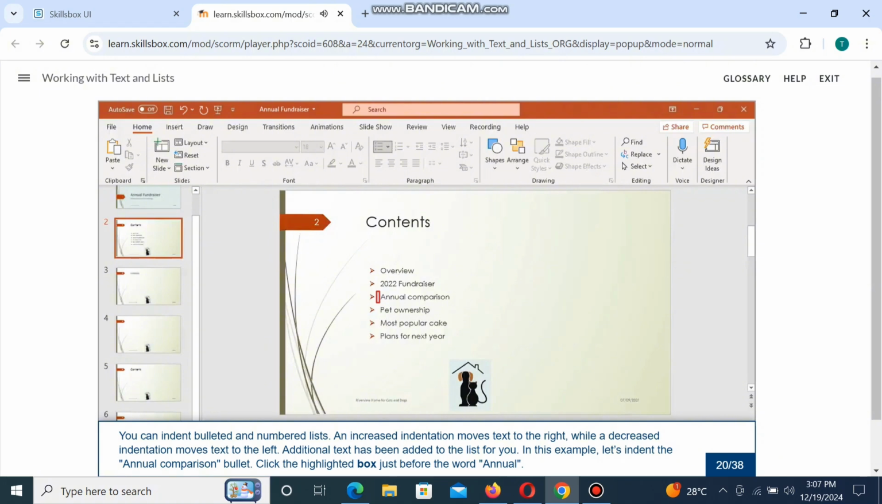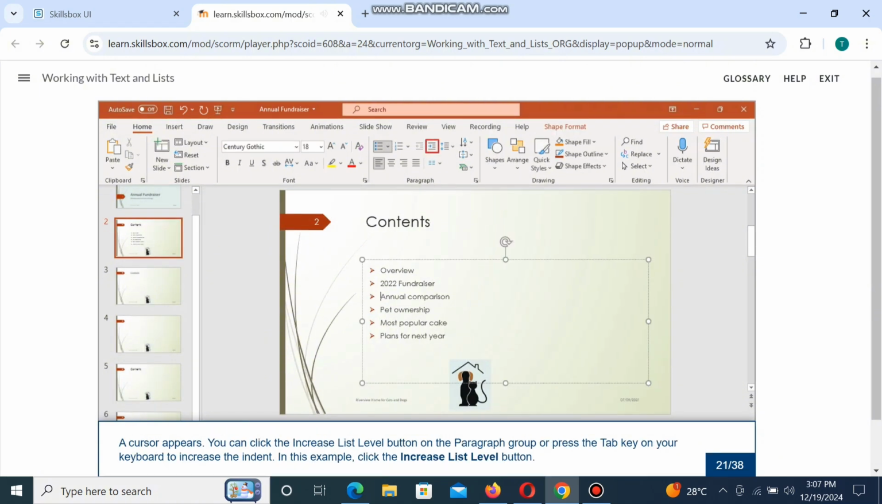Additional text has been added to the list for you. In this example, let's indent the annual comparison bullet. Click the highlighted box just before the word annual. A cursor appears. You can click the Increase List Level button on the paragraph group, or press the Tab key on your keyboard to increase the indent. In this example, click the Increase List Level button.